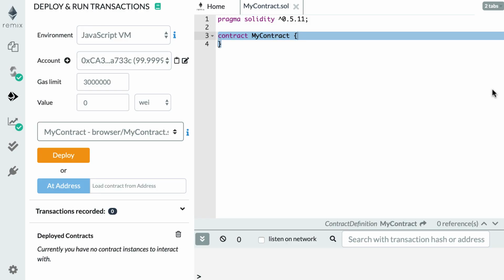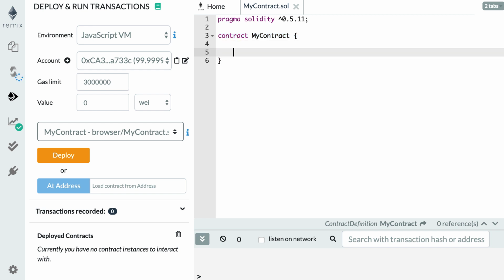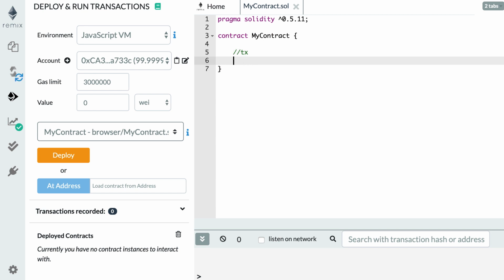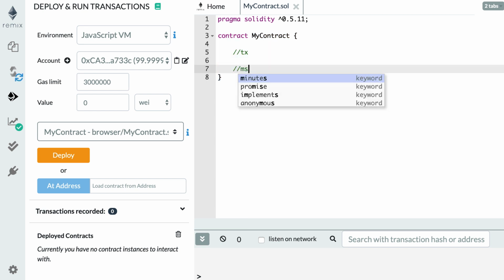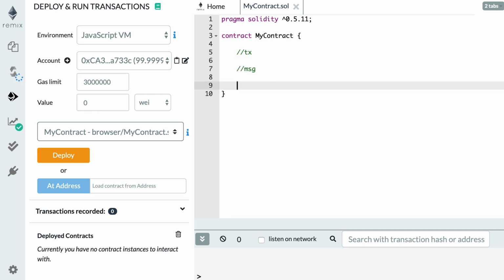With built-in variables, you can get information about your environment, such as the Ethereum address that called a smart contract or how much Ether was transferred to the smart contract. So we can break down these built-in variables in three categories. The first category is transaction. The second category is msg, that stands for message, and we're going to see the meaning of this. And the last category is block.